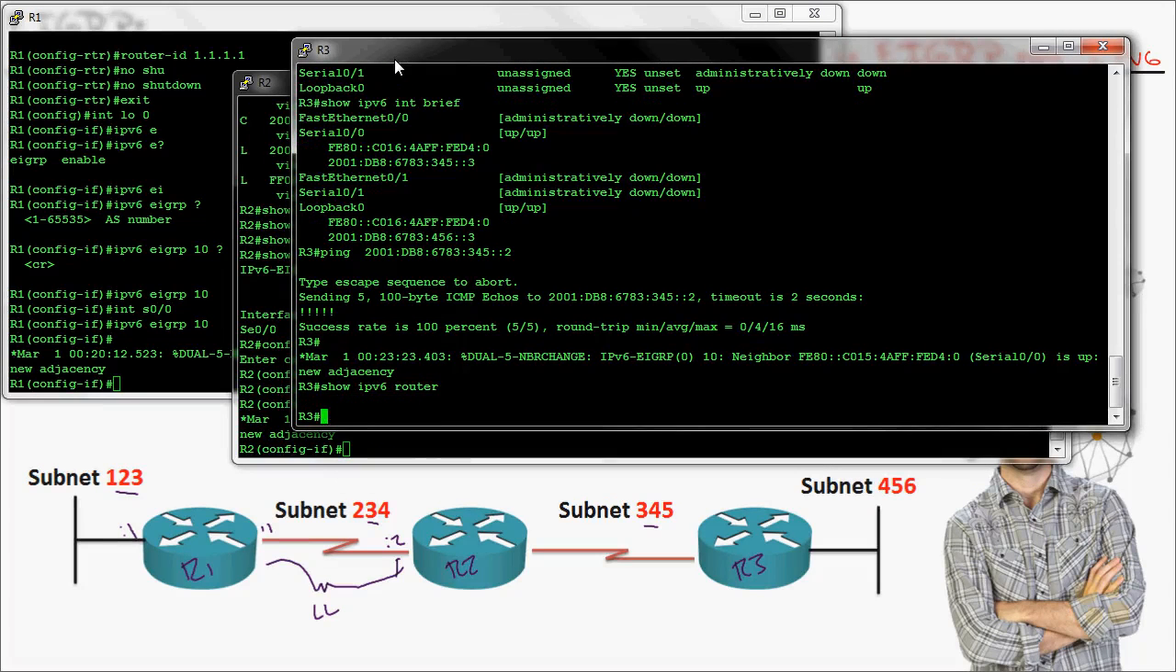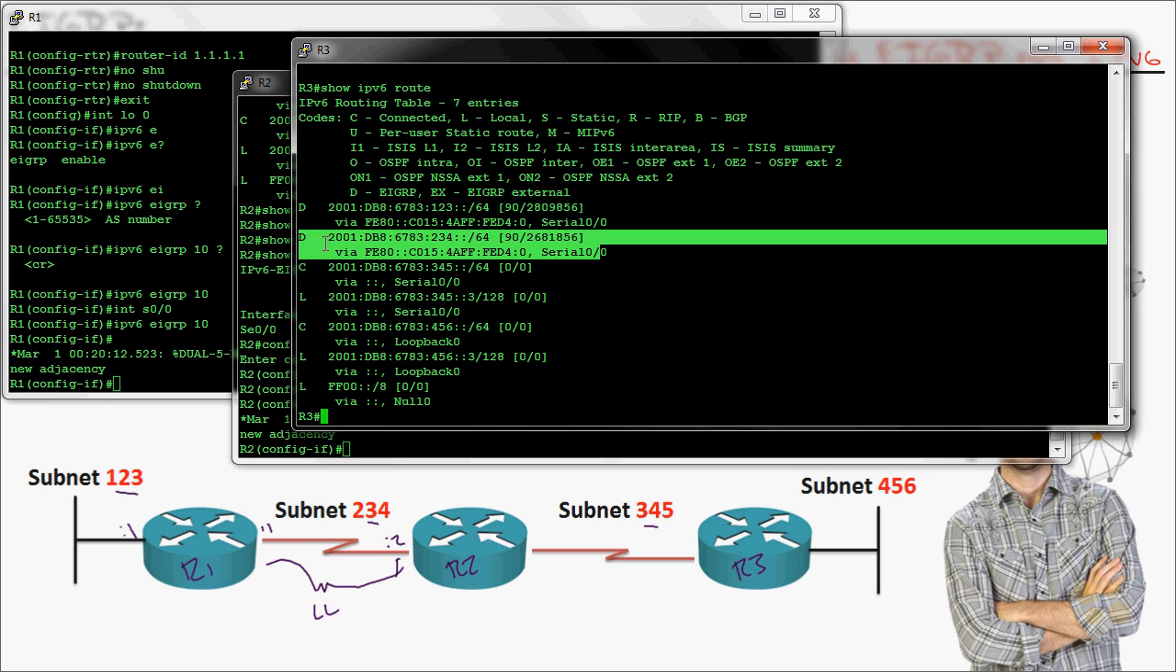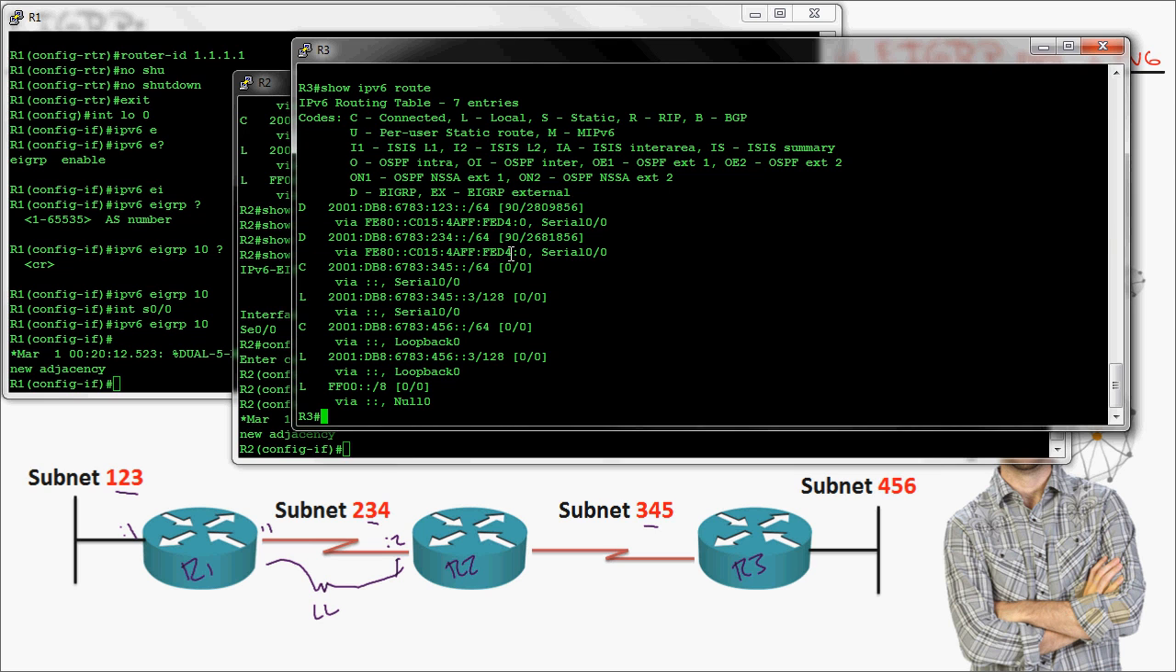So we've got show ipv6 route on router 3. We can see that we've now learned about two IPv6 networks via EIGRP from the link local address. This is 123 and 234, matching up to our subnets below. Awesome, right? That's all there is to it.